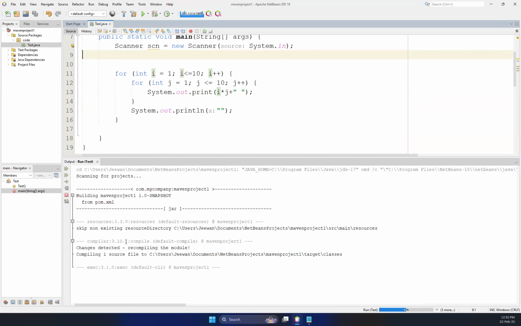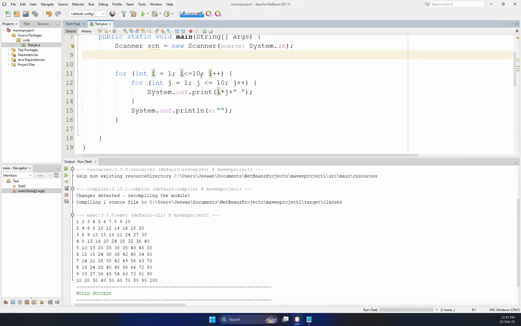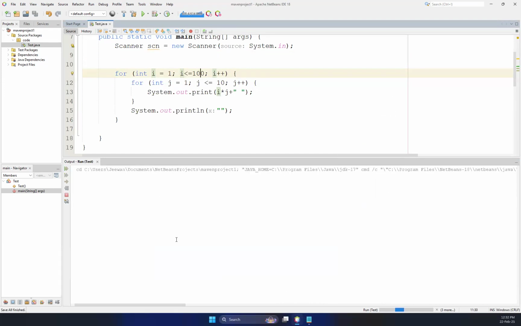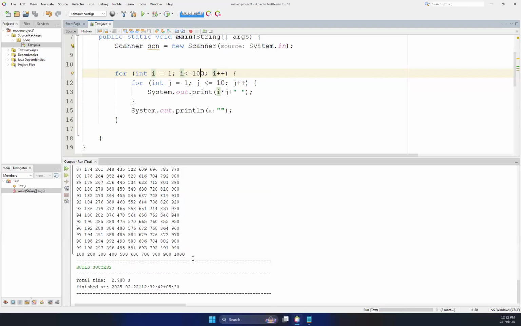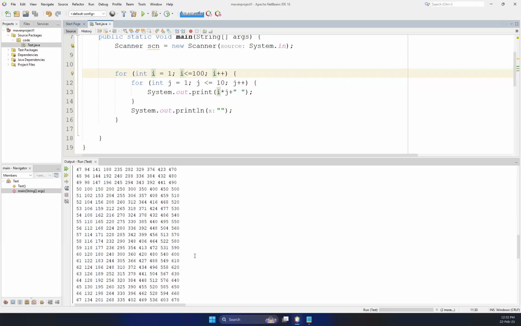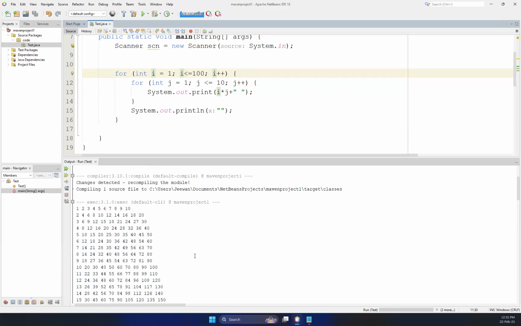Up to 10, we have done. Even if you want it up to 100, it's just a matter of putting up to 100. Then it would display the multiplication table, multiply up to 10 values, right? Up to 100. See? That is how you can do it. Now I think it's enough for nested loops.